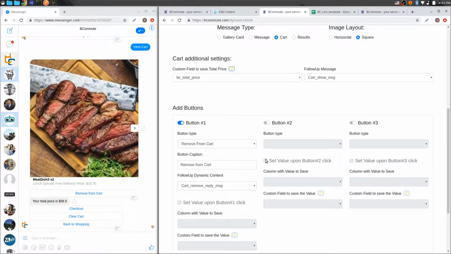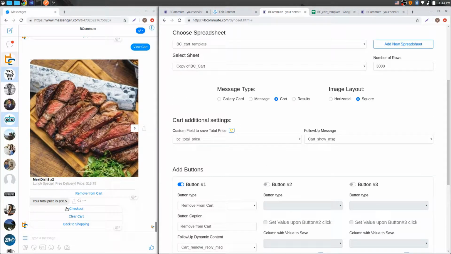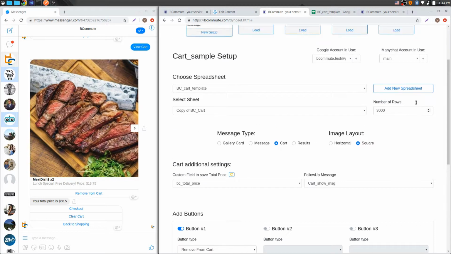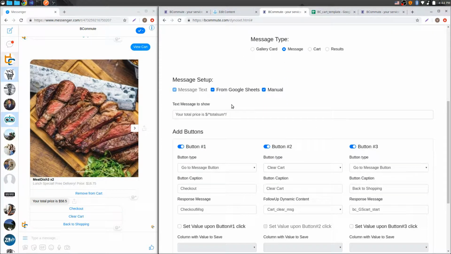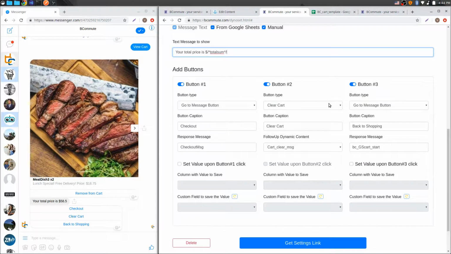What we also see here, oh, okay, so there's the follow-up message over here. It goes right after the gallery cards showing the items. So again, it's pretty much the same. Here's the message, the total sum. The total price will be pulled out from the Google Sheets, so that's why it's framed and will be replaced, as you can see. There are 3 buttons over here.